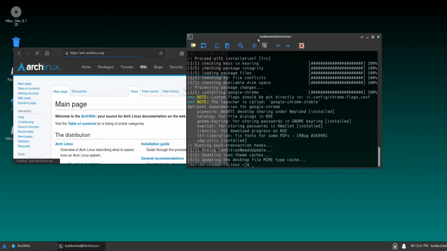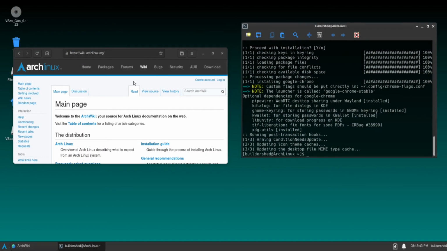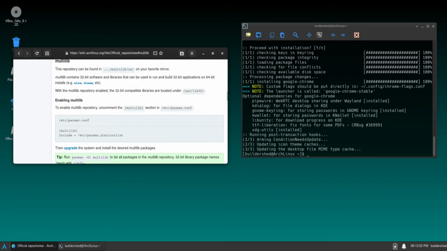So I think the next thing I'm going to show you is going to give you access, allow you to get Wine on here and stuff. The thing you're definitely going to need to enable is multilib, and as it says right here, you want to uncomment this section in Xfce/pacman.conf. And pacman.conf is right here.